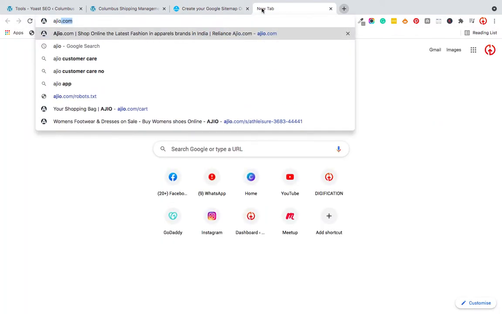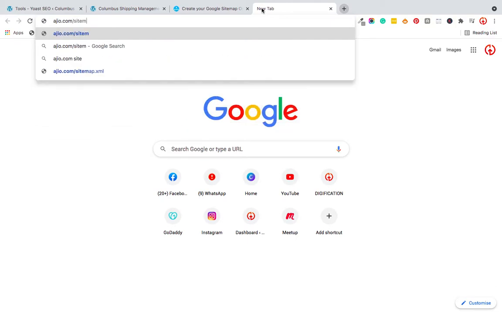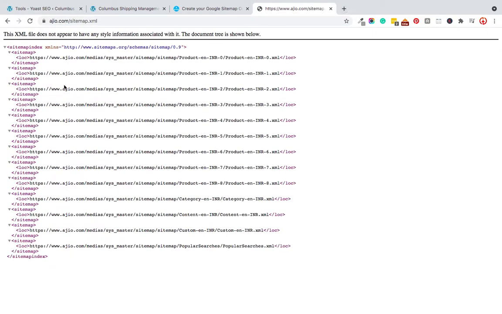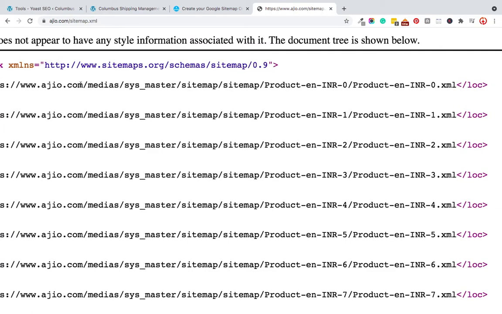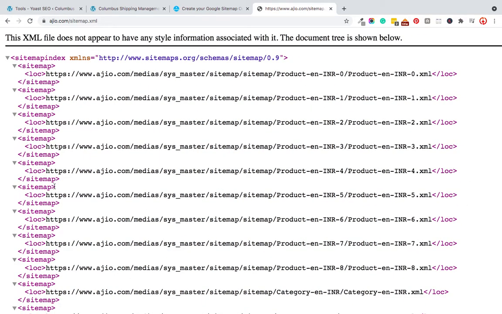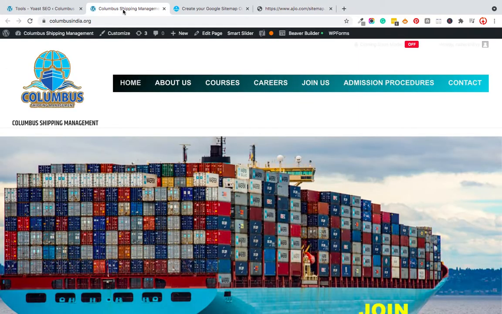We can see some sitemap, let's say sitemap.xml. If you see this sitemap, here you can see the syntax. LOC here refers to location, and there are different priorities for particular pages. So they have this kind of sitemap, and maybe if you want to check more sitemaps, you can. WordPress also has a default sitemap which is added.